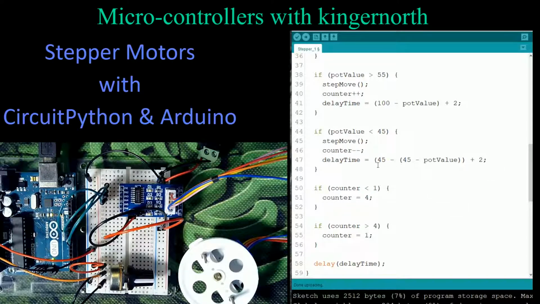So what happens in this case is we start out with the maximum value, which is 45, and then we have to subtract our current pot value. Well, as we get to 0, that's our fastest. So it's 45 minus, and in here, 45 minus 0 would be 45. So it'd be 45 minus 45 plus 2, which is 2 milliseconds at the fastest value.